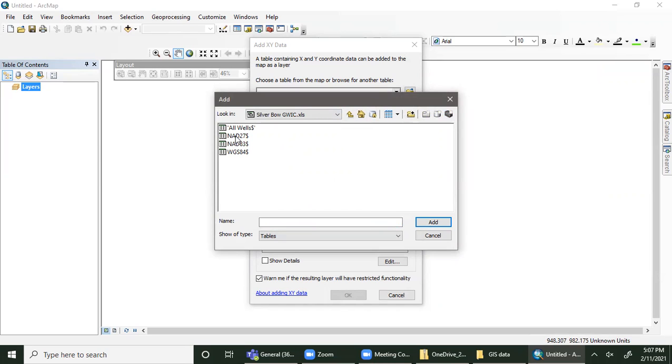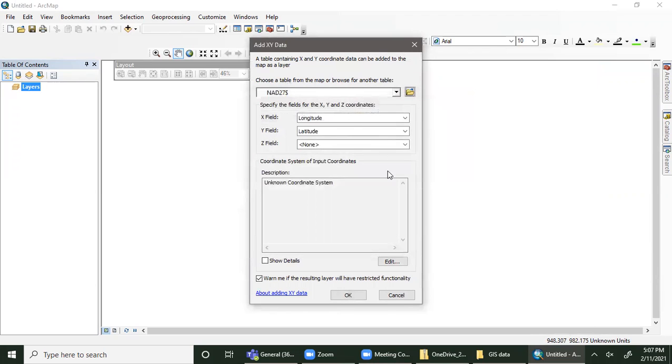So start with NAD 27. Select that one and then say add. Because the column headings are latitude and longitude, it knows automatically. Lat works well, lon works well, anything that indicates to GIS that that's a latitude and longitude, it'll automatically read. If you don't have a column heading like that, you're going to have to assign which field that is. And these are all the column headings in there. So just be aware when you're setting this up.